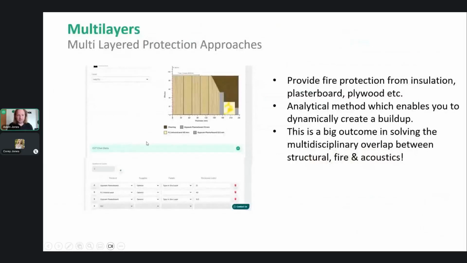And then I think most exciting from my perspective is a multi-layered protection approach. So it now lets you put inputs for a mineral wool or a plasterboard and a different build-up. And if you think about previously, one of the biggest bottlenecks is the multidisciplinary overlap between structural design, fire engineering, and acoustics. And sometimes it's very disjointed. So having the ability to flexibly do a build-up means you can get the acoustic information and fire information and structural information in the same hit.